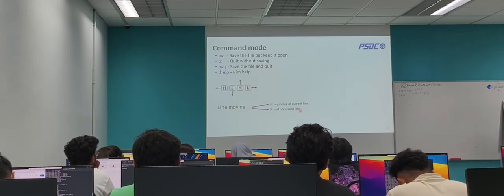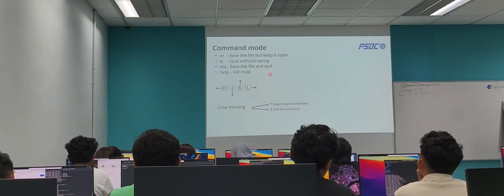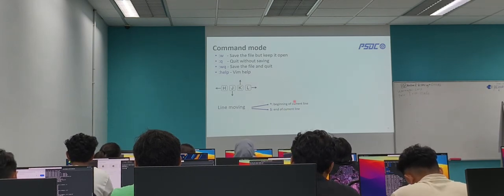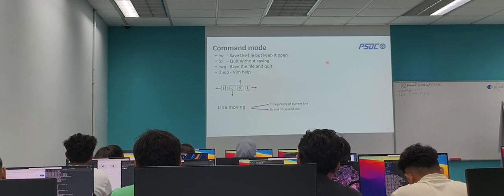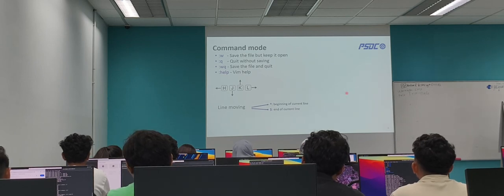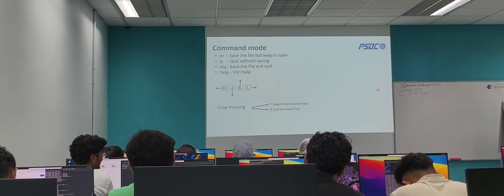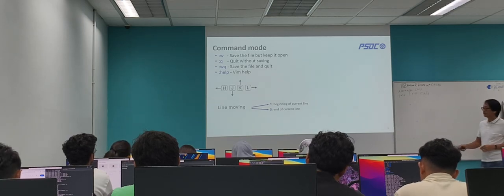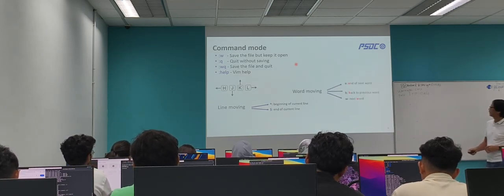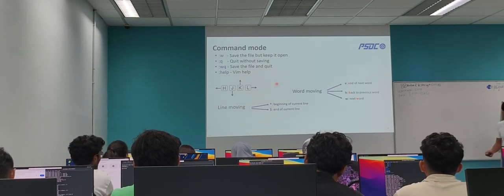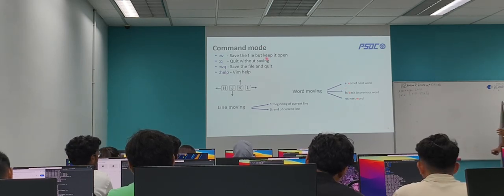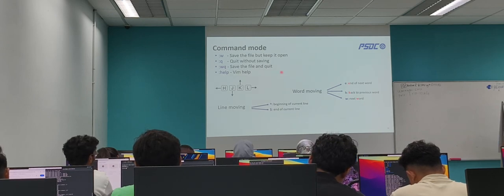And line moving, assuming we want to move faster. The caret goes to the beginning of the current line. Dollar sign goes to the end of the line. You have to experience this by trying it. W is word, meaning you want to move one word by one word. B is backward, one word by one word.